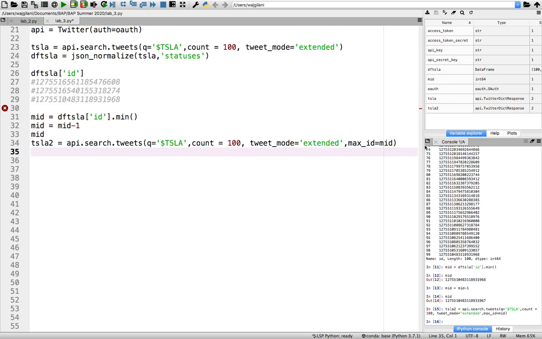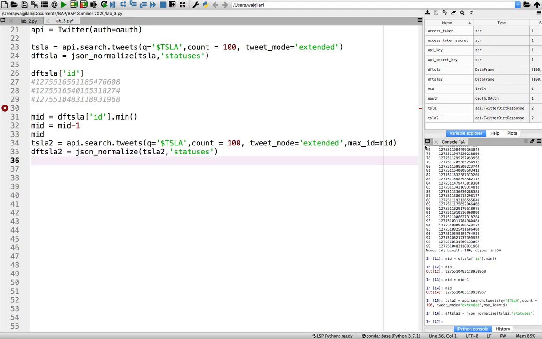I get another object called Tesla2, a JSON object. I'm going to go ahead and normalize that into df Tesla2, and that will equal JSON normalize Tesla2, comma, statuses. All right, now I have two tables.